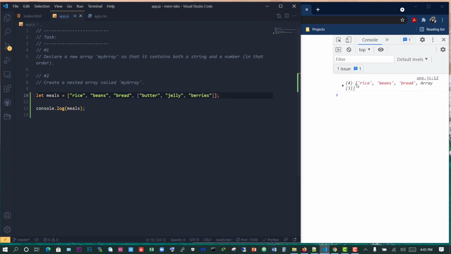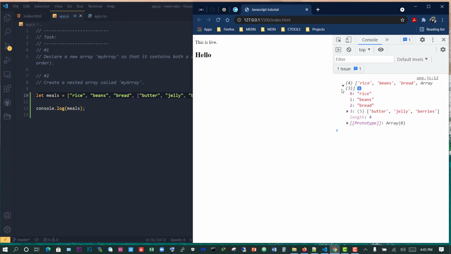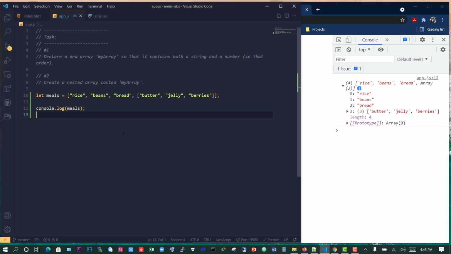Save, and now we can see that we have the array containing three strings and an additional array here. And if you open that, you can see rice, beans, bread, and the third one, that's the third index, we have butter, cherries, and berries, which is another array, as you can see here. So simply that's how to declare arrays or to create an array.